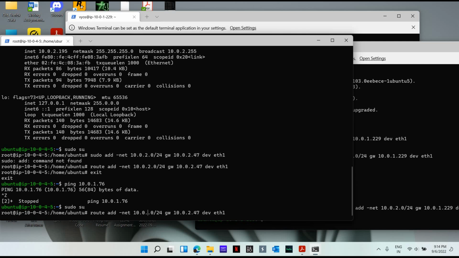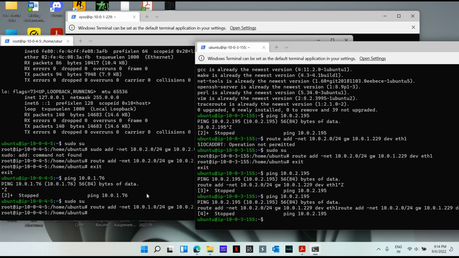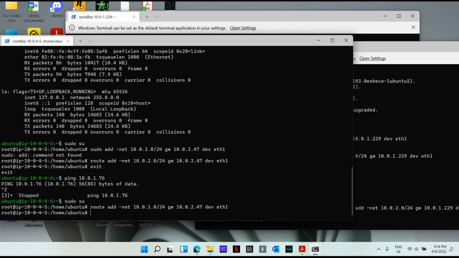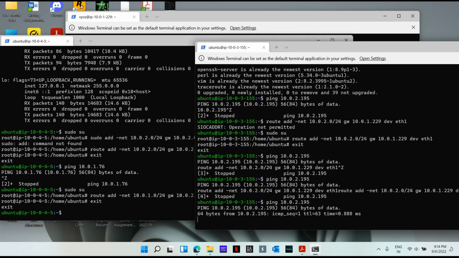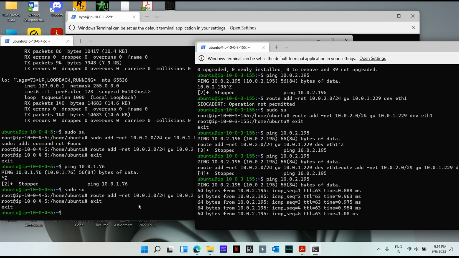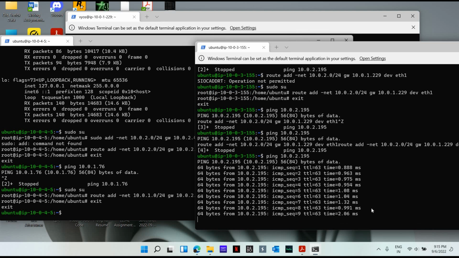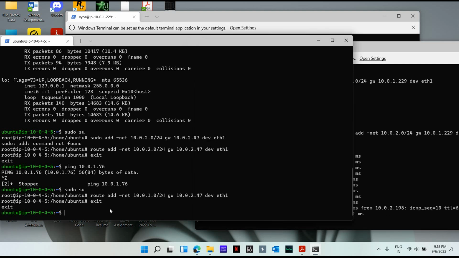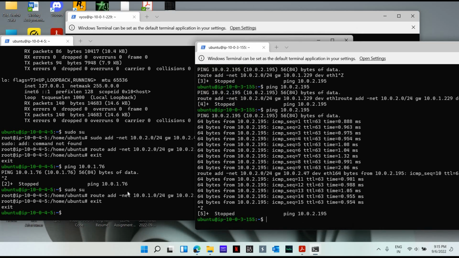I made a mistake. So I did the route improperly. Now we're getting a ping back from the client when we ping from the server. Now again, let's try on the client side, pinging the server.